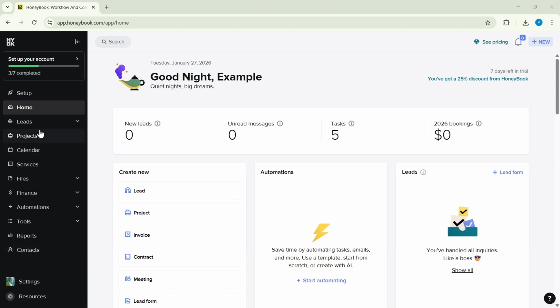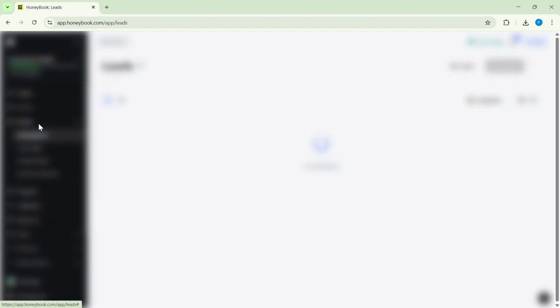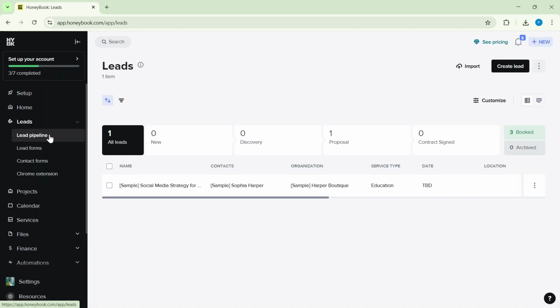Click Leads, then choose the Leads pipeline. The pipeline shows your lead stages in a clean, visual layout, so you can easily see where every potential client stands. This is the right place to create and track new opportunities.